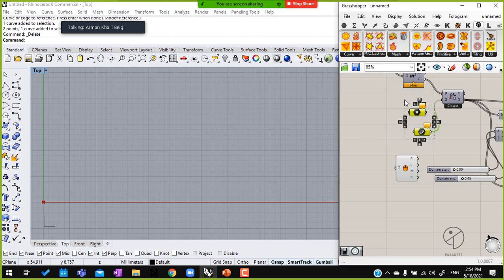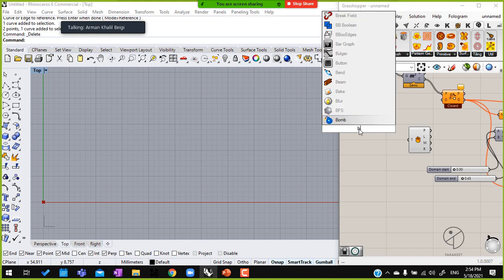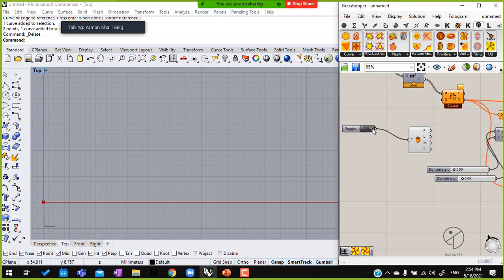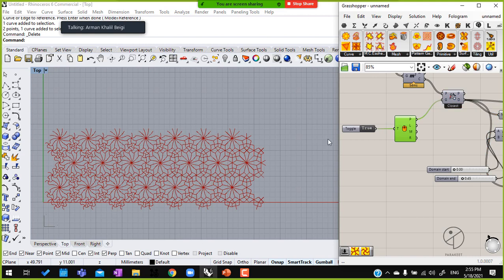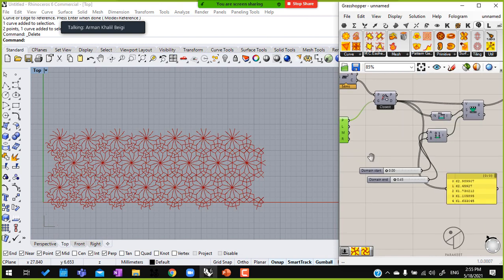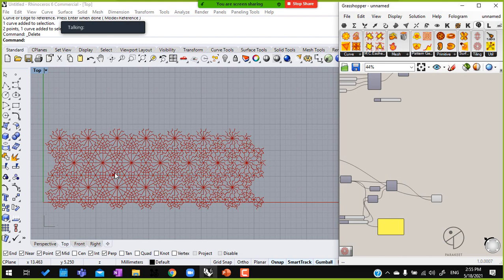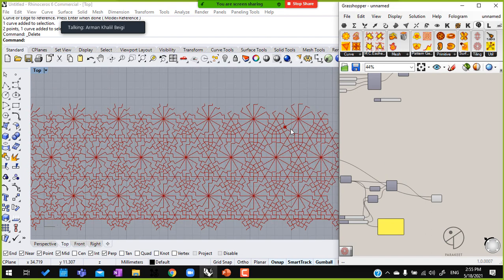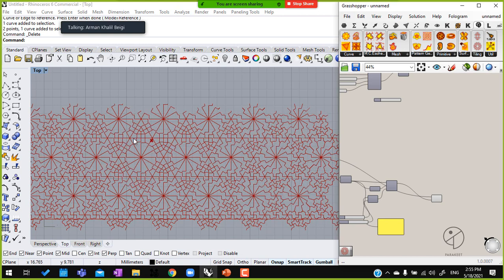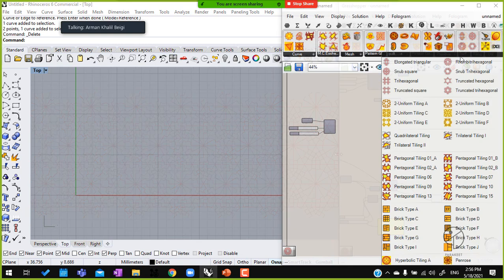And if you connect a Boolean toggle, it will retrieve the location of your mouse as a point in your active C plane. So if you connect this, you can see that I don't know how fast I'm moving. Okay. So as you can see, the pattern is actually responding to the position of the mouse.